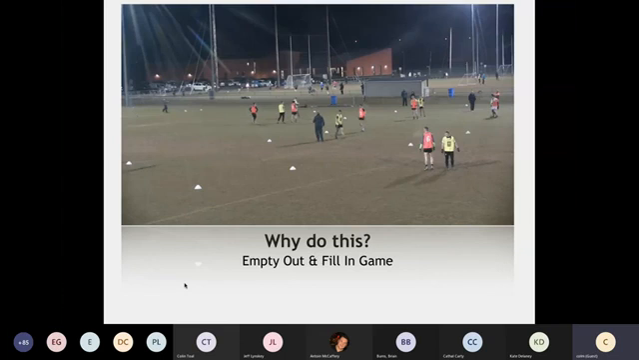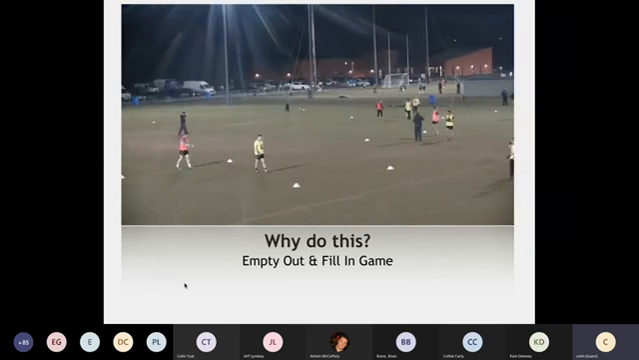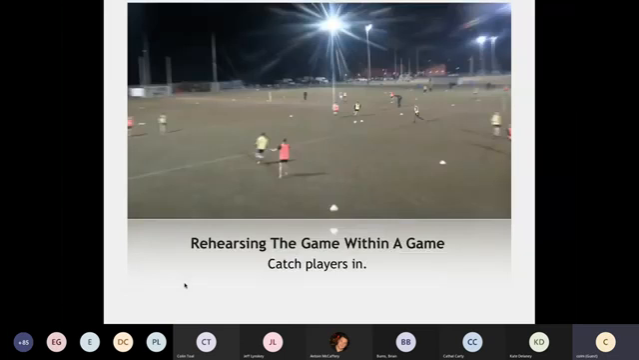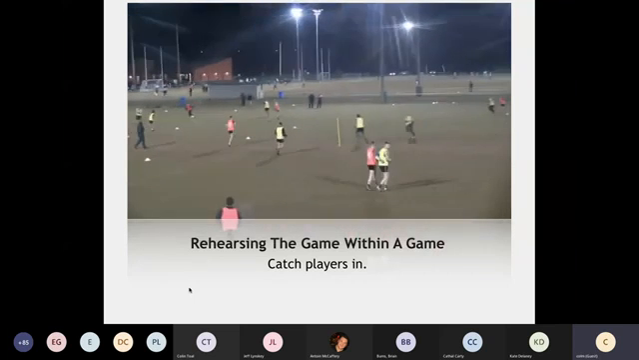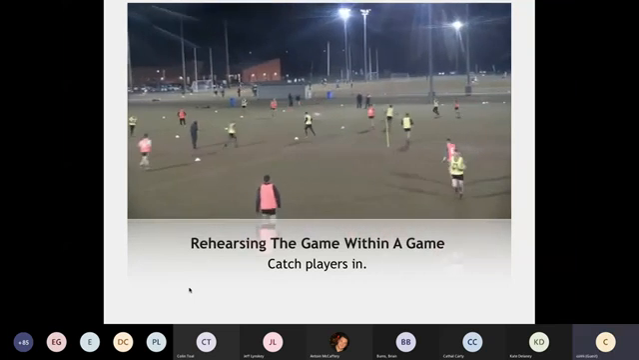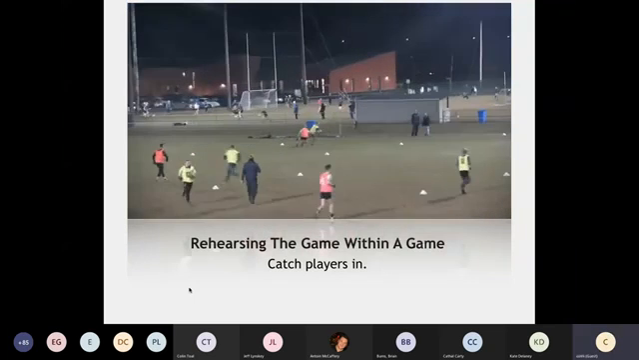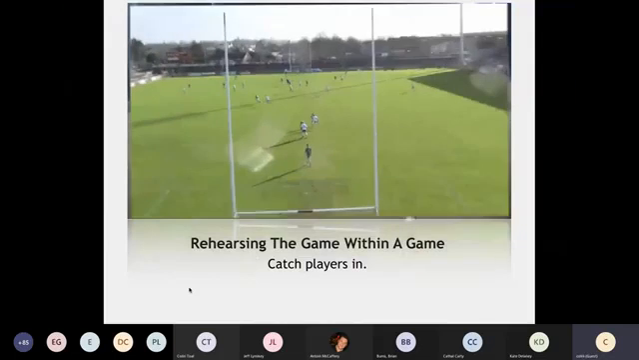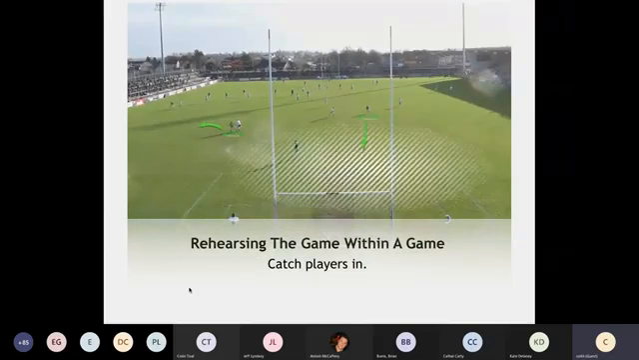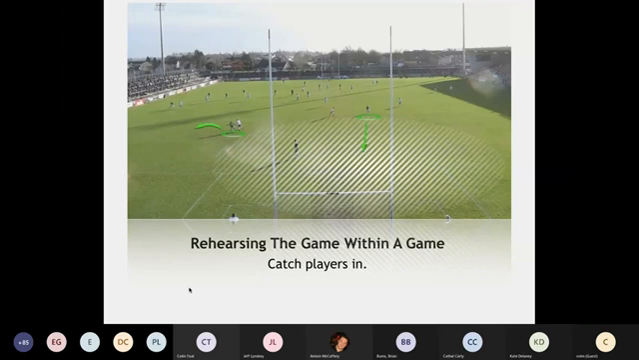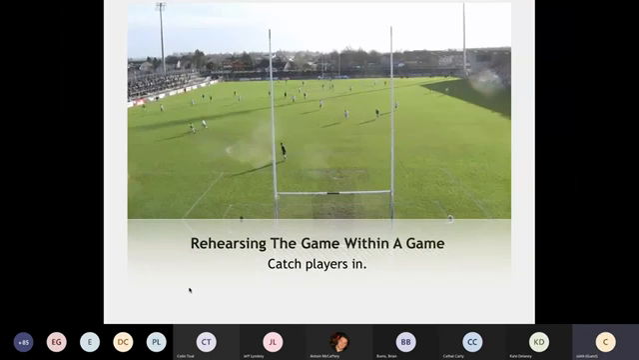It takes a couple of minutes for that game to get up and running, but you get what you want from it. What it really is, is rehearsing the game within a game. I think that's very important. So we're trying to catch players in. This might make it a little clearer what we're trying to do. Here's the ball, this is the shot we're looking for, this is the pass we're looking for. The orange player is looking, he takes his eye off the ball, which allows the yellow player to sneak behind him. And to put this into context, we have similar movements, similar spaces, and a similar pass.